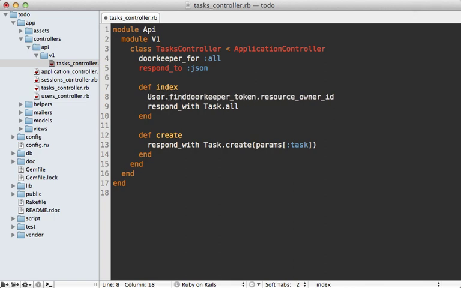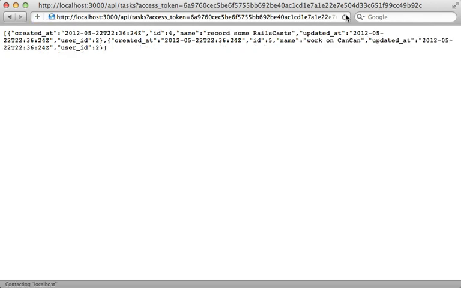So we can do user.find based off of that resource owner ID to fetch the current user. And then we can call user.tasks to grab those tasks. So now reloading this page just returns the tasks for the user which authorized access through OAuth.